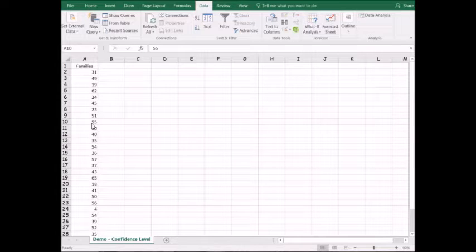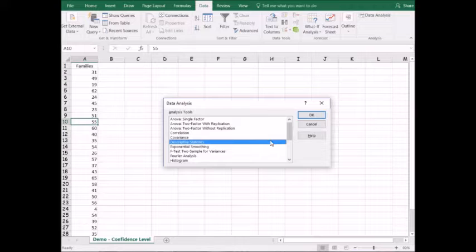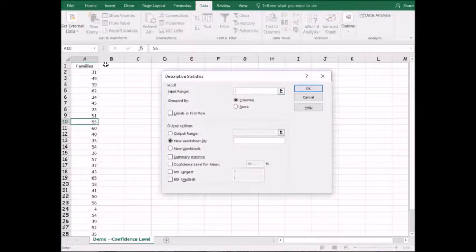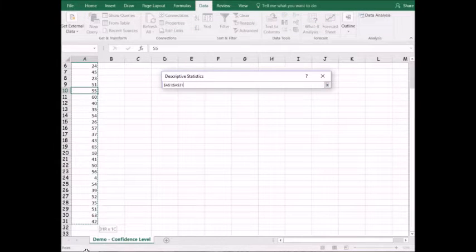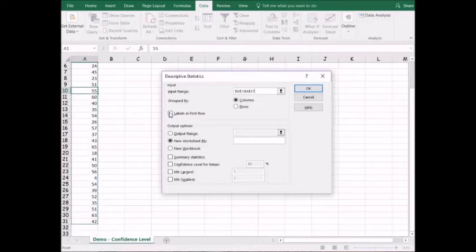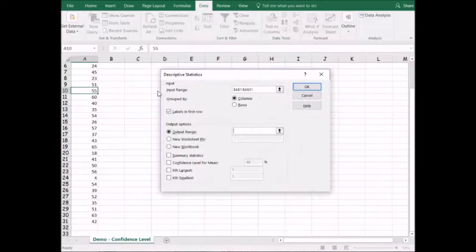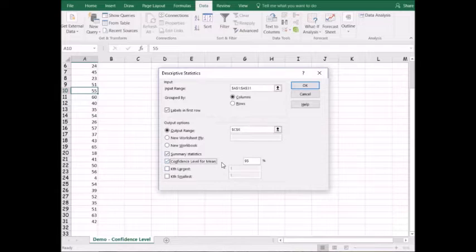We go to Data, Data Analysis, and Descriptive Statistics. We select the data. I'm going to include the label in my data, and therefore I will click Labels in first row. I want my output range to be here on my spreadsheet. I'm going to select Summary Statistics and then indicate the confidence level I want to use in building my confidence interval, in this case 95%.